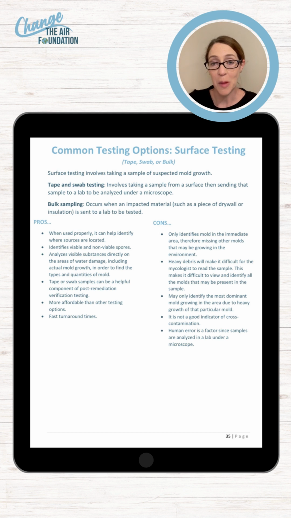As you can see in this example, we're discussing the pros and cons of surface testing. You'll find a helpful overview of the testing method, along with the pros and cons of that testing option.